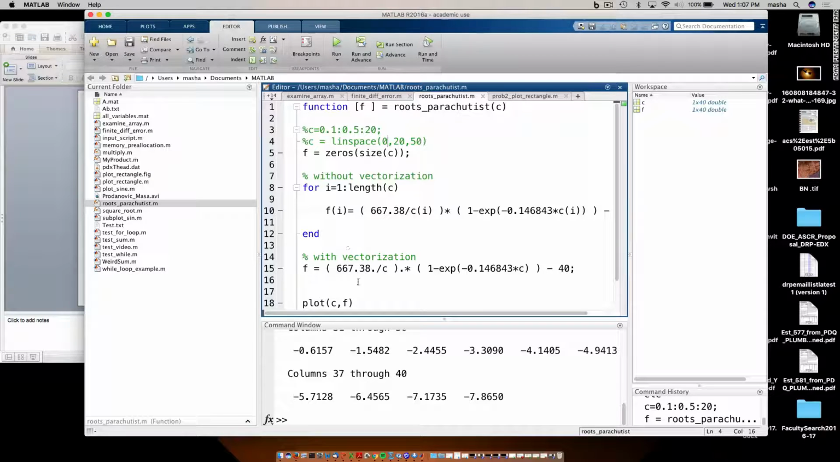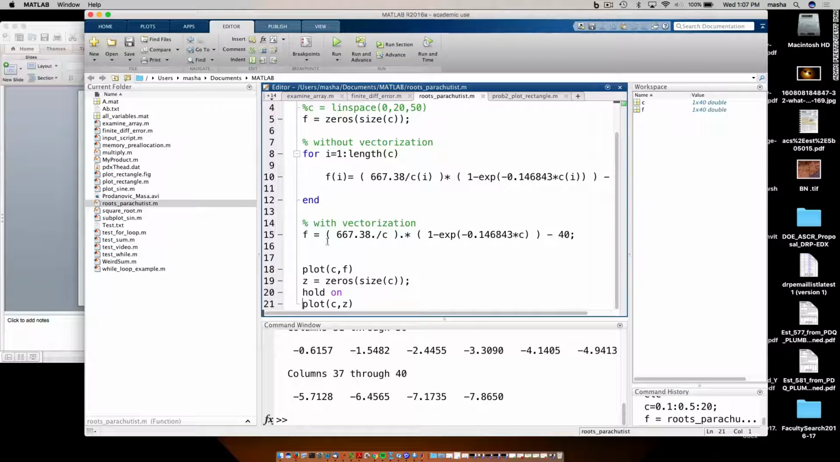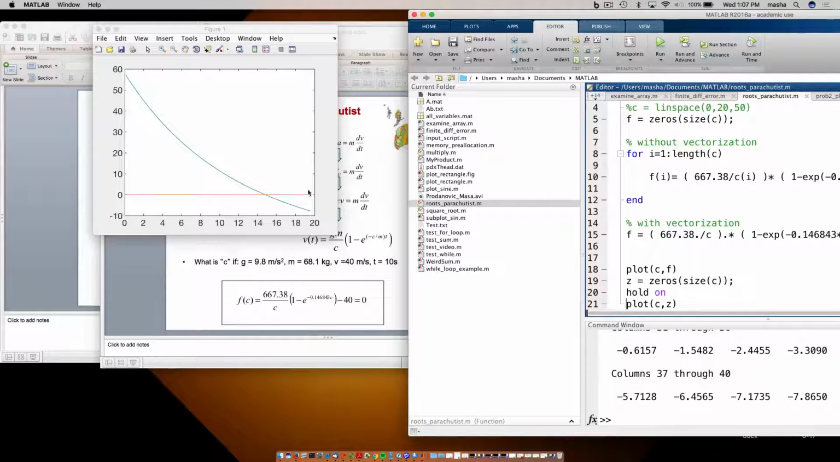There are two ways to do this. These are equivalent. I can either do it without vectorization or with vectorization. So this is that dot operator, dot divide. And I simply plot it. Just to guide the eye, I plot the function. So this is my function f. I can also plot the zeros, or just put grid on or something like that.